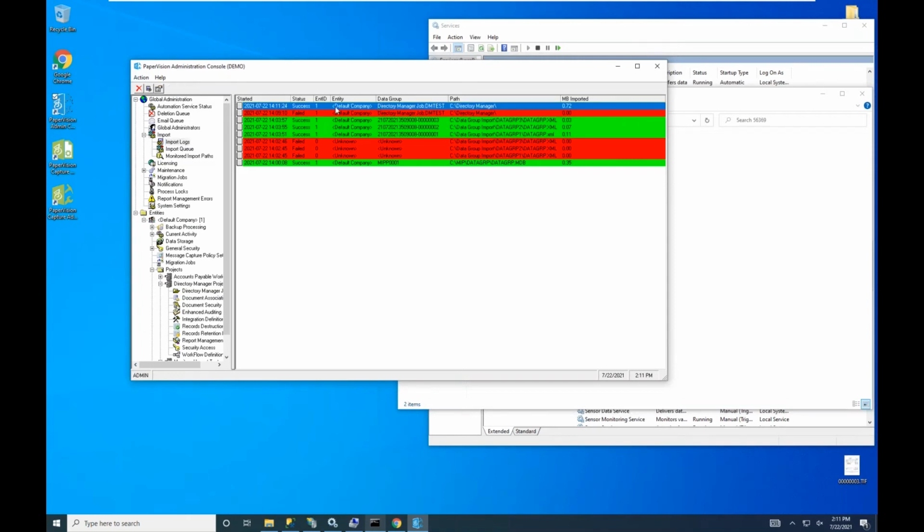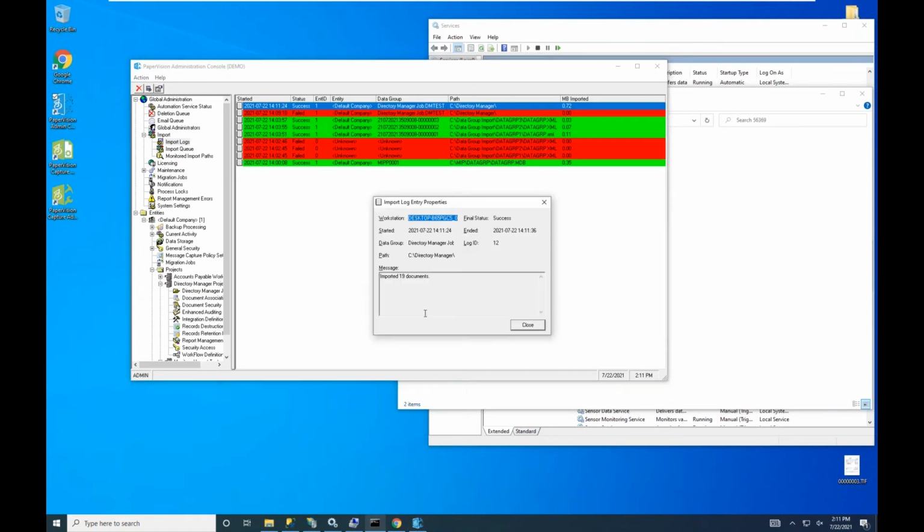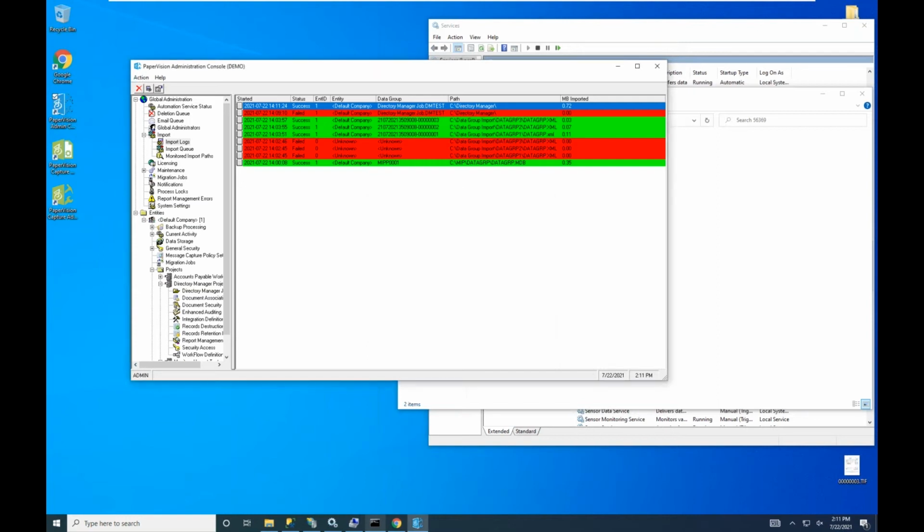So here we have our success message. It looks like it worked just fine now that we fixed our issue and imported all 19 documents. So just a little recap there.